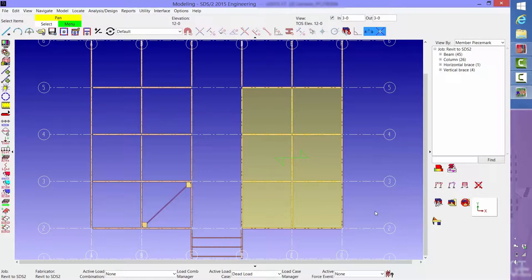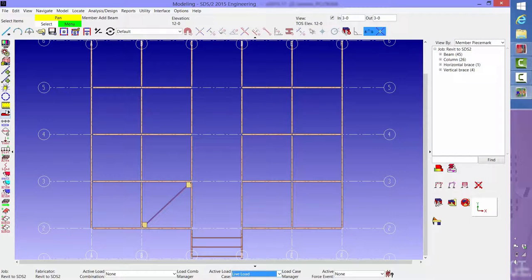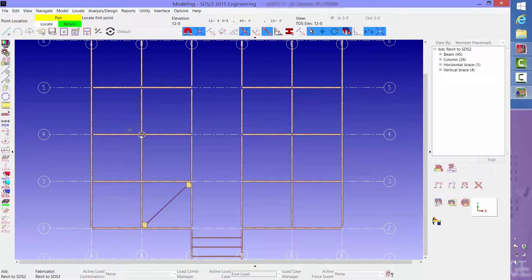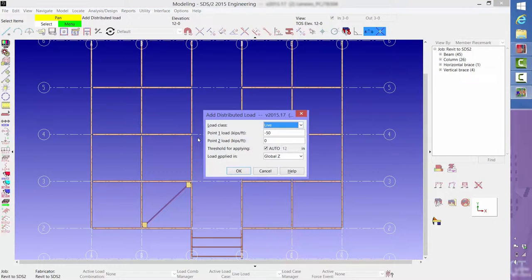To add a distributed load, you again first select the load case for which you want to apply the load. Then you click on the distributed load add icon. Then you select the start and end points for the load. Then you give it a start magnitude, an end magnitude, and a direction.